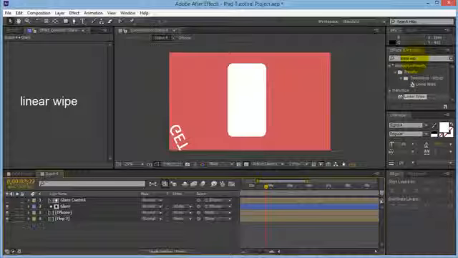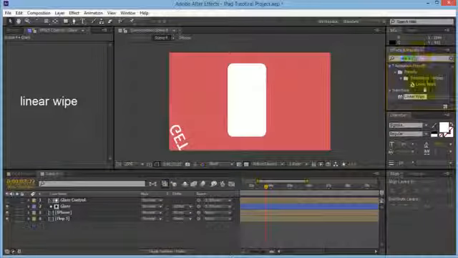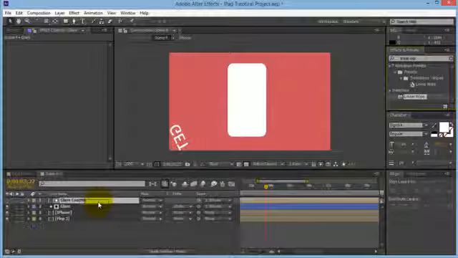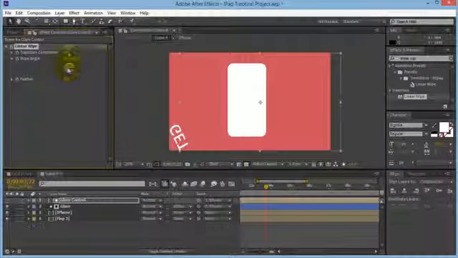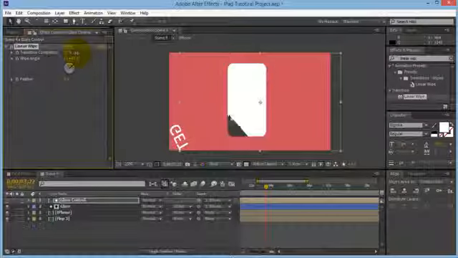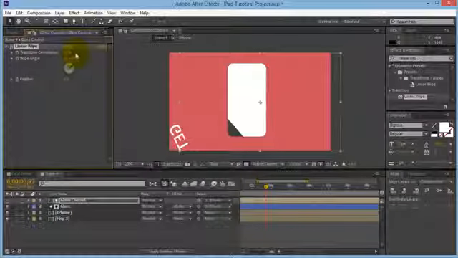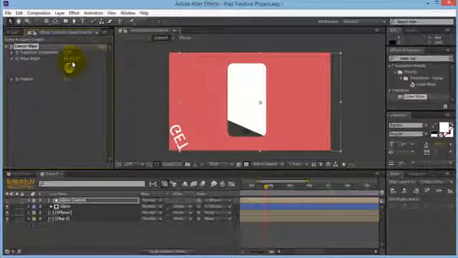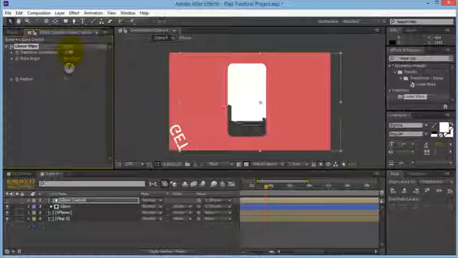And then what we want to do is grab this effect called linear wipe. So type in linear wipe, and it's this one here, and drop that onto glare control. Okay, so as you'll be able to see, if I bring this up and I click on transition completion, you'll see that we can animate this glare like so. But we need to bring up the opacity so that we can actually see the iPhone.